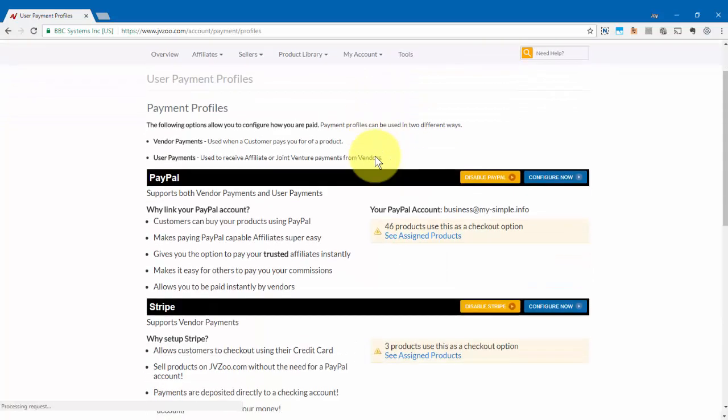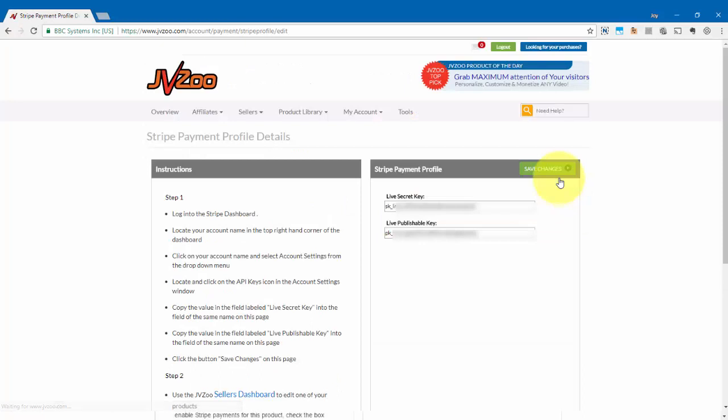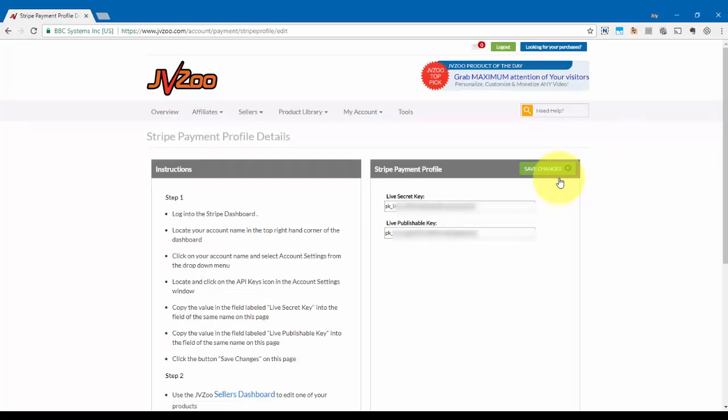To connect your Stripe account to your JVZoo account, go ahead and scroll down and find the Stripe option that you see right here. Next, go ahead and click on Configure Now, and you'll need to get your Stripe Live Secret Key and Live Publishable Key, just like you see pasted in right here.